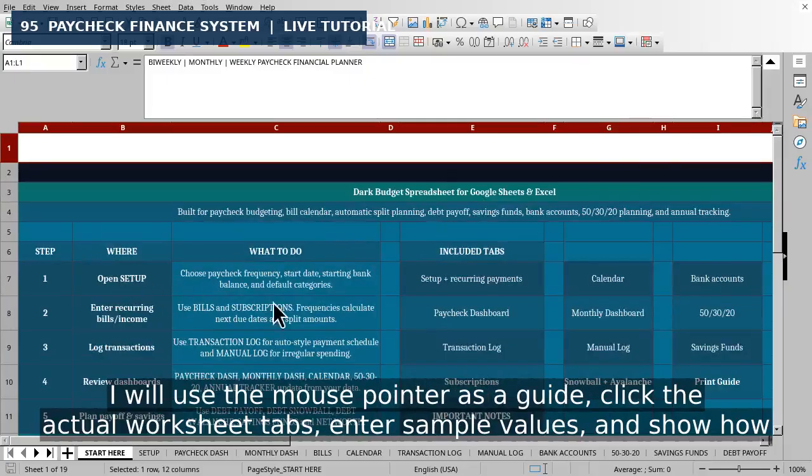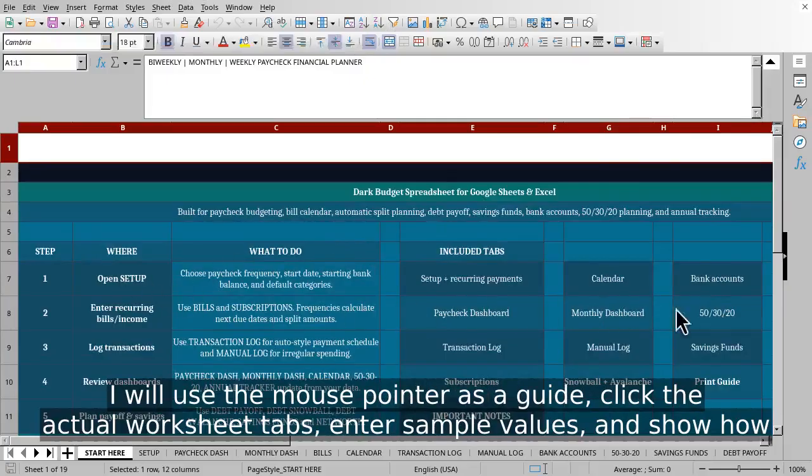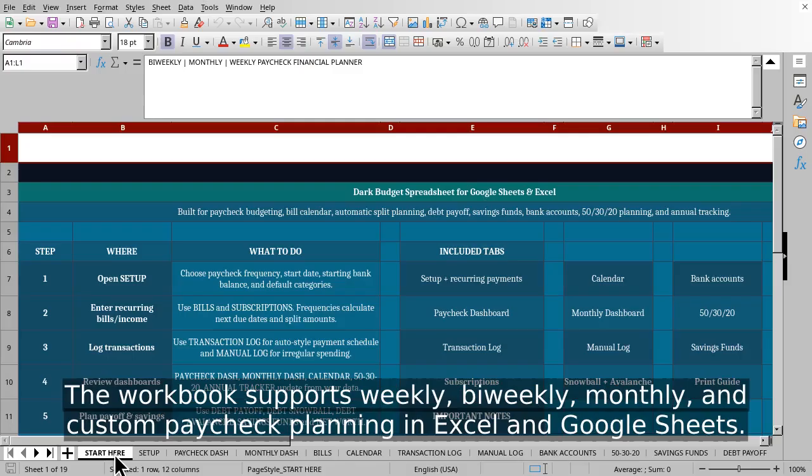I will use the mouse pointer as a guide, click the actual worksheet tabs, enter sample values, and show how the connected results respond. The workbook supports weekly, biweekly, monthly, and custom paycheck planning in Excel and Google Sheets.